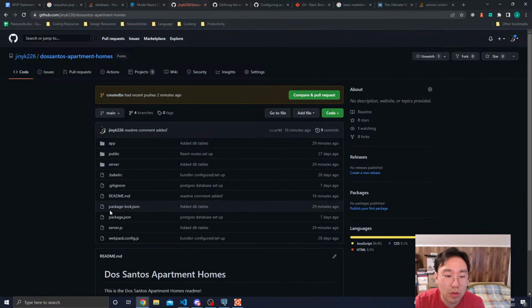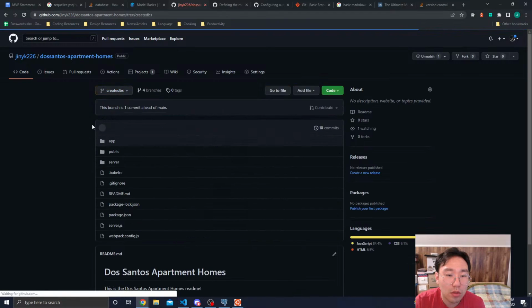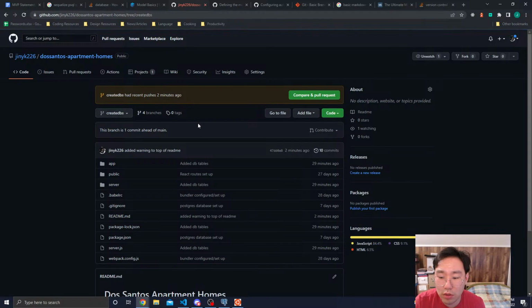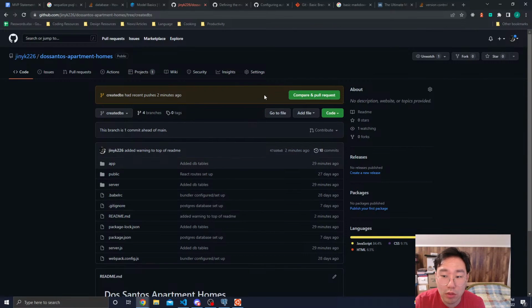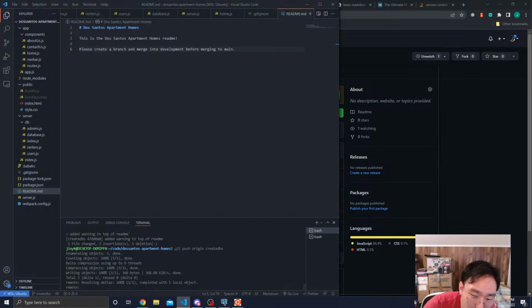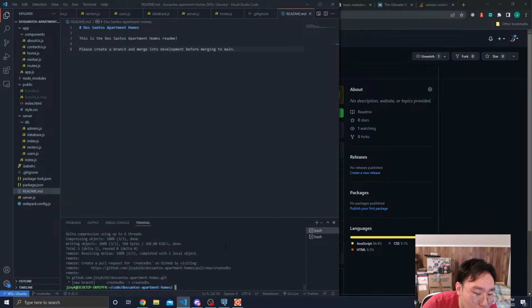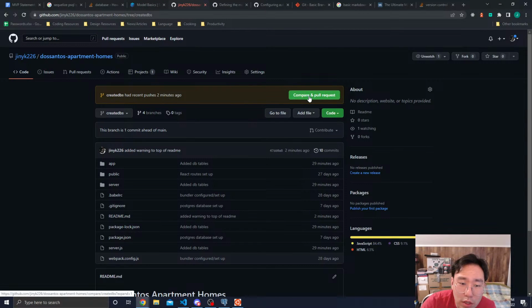First thing I want to do is stop this. Create DBs. Okay, so this thing changed 2 minutes ago. Please create a branch and merge into development before merging to main. Yes, that is what I want. And in order to make that happen, I pushed on to create DBs. And for some reason, I submitted a pull request.